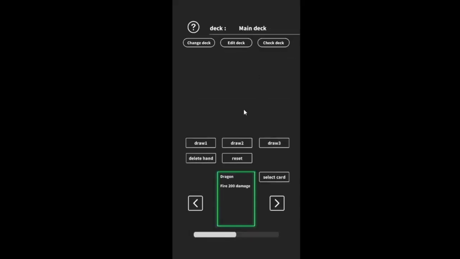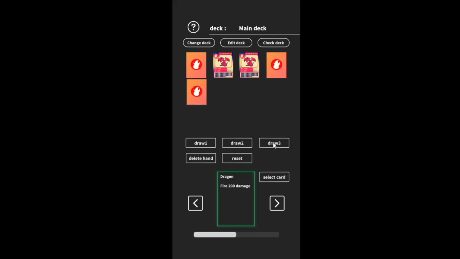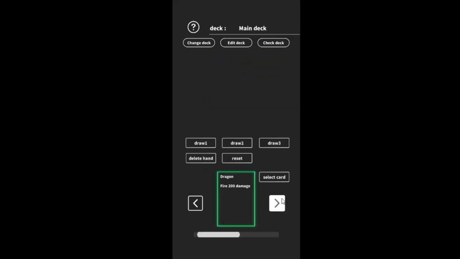You can draw a different amount of cards from your deck here. If I press this draw 2 cards, I can draw 2 cards from my deck, and if I press this draw 3 cards, I can draw 3 cards from my deck. And if you want to delete the cards here, you can press delete hand. And if you want to select an arbitrary card, you can use this select card button here, and you can select a card you want.